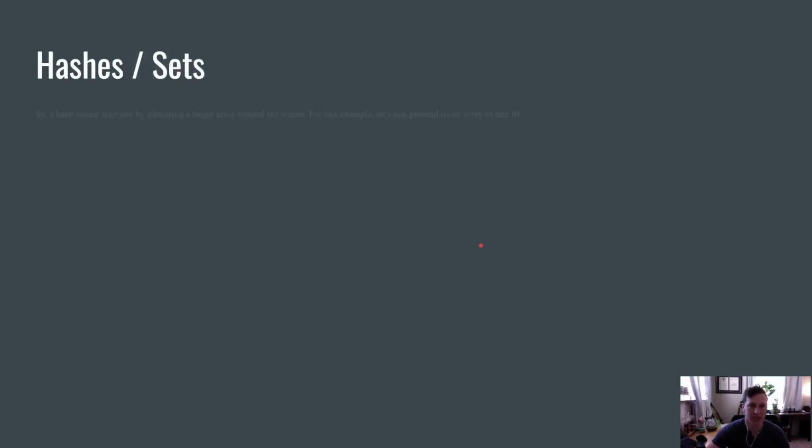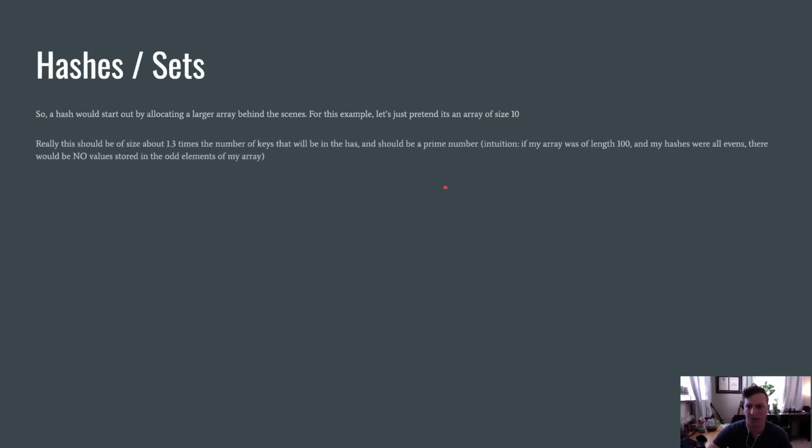Let's dive into that and explain it. If I'm making a hash, I start out by allocating a large array behind the scenes. For this simple demonstration, we're going to pretend the size is 10. I would ideally want it to be very large, and I would want it to be a prime number. We'll talk about why prime in a second, but we're going to skip that for now. So here's my array. The first thing I do when I'm instantiating my custom hash is make an array. Again, this should be a lot longer and prime, but for now it's an array with a size of 10, all filled with nil values.